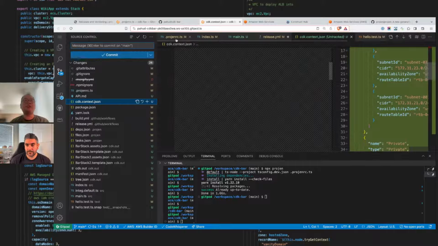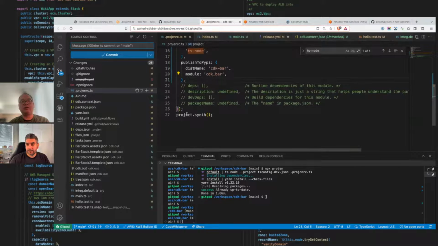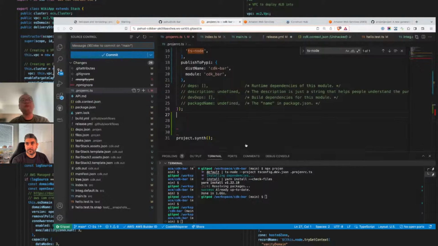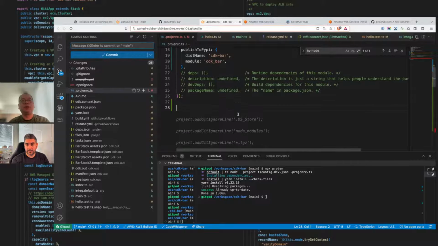Traditionally we would define this in .gitignore or .npmignore, here, npmignore and gitignore, right? But remember, we are in Projen. We should not touch everything here. We should define our strategy in this configuration file. So now I'm gonna define the exclusion definition.